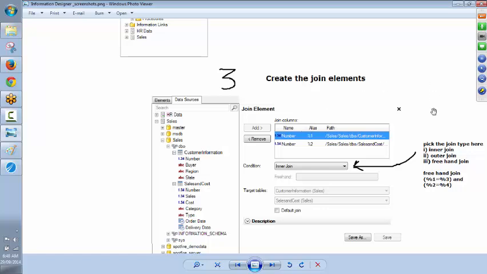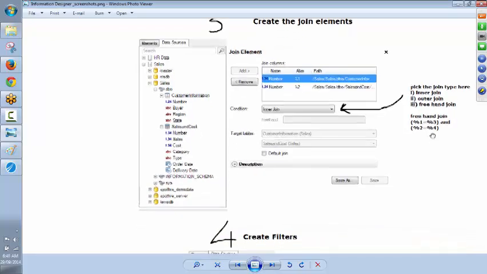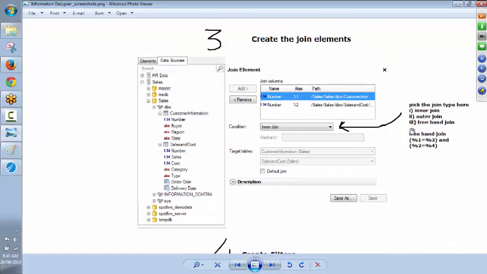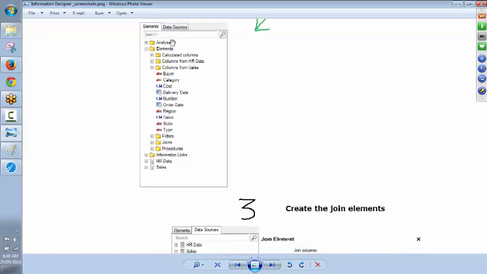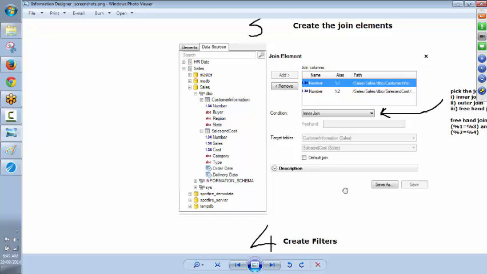See that here, freehand join. And you create the join elements and save it to the folder named joins under the project folder. Clear with that? Okay. I know it will be a little hard for you to visualize this without actually doing it, so I'm going a little slow on that.